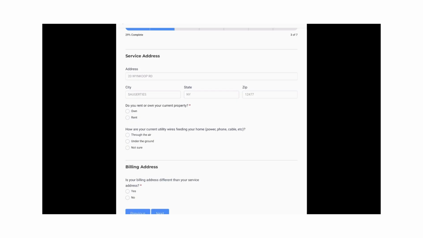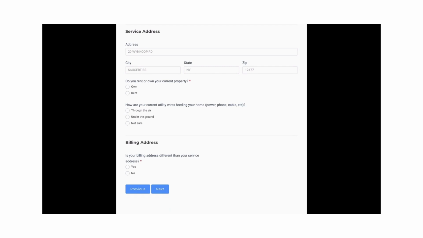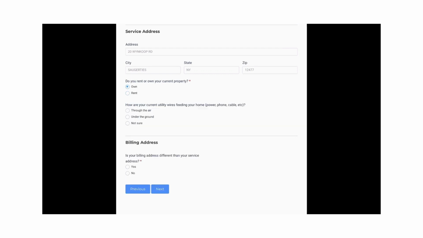On this page, you want to confirm that their address is correct. And then, do they rent or own the property? We always want to put own. Even if they rent, put own. Because if they rent it, we have to get a hold of the owner. We have to get their name, their email, and their phone number, and get a hold of the owner before we're able to get the customer installed. Most owners don't care because it adds value to their home and they want the fiber.